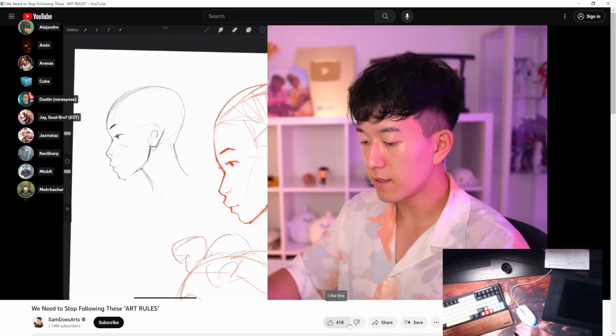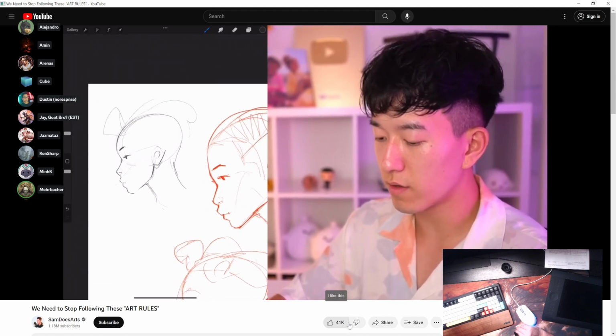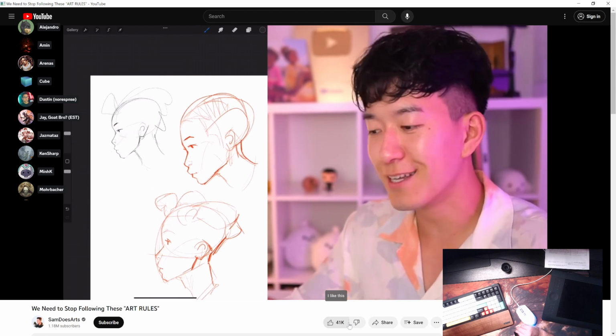There you go, and then you can have fun. You can add a hairstyle, you can do your own thing, do whatever you want with it. It's crazy. It's such a small change.